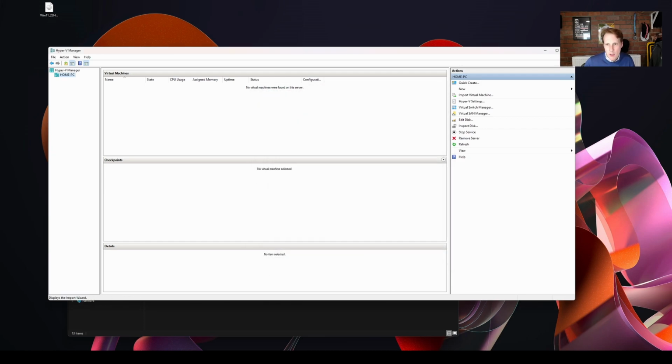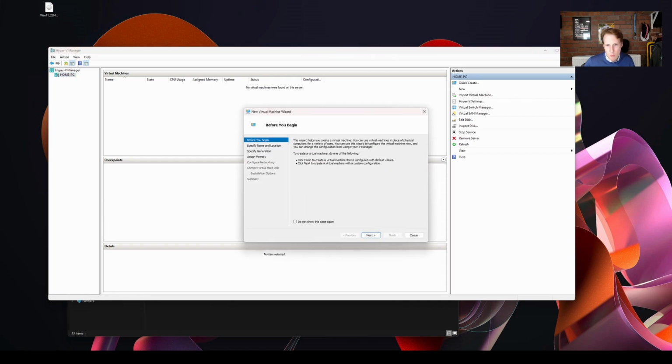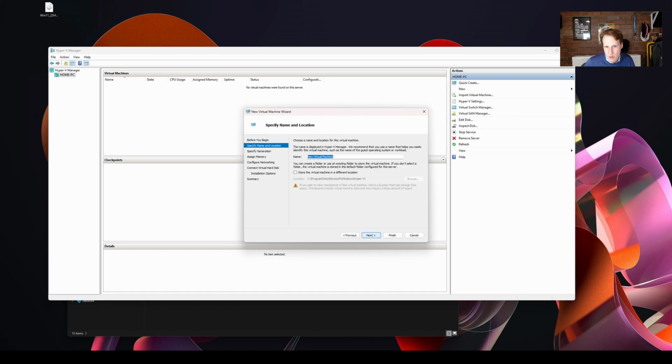So if we create a new virtual machine, we're presented with a handy wizard. So we want to click Next. We'll give it a name. Let's call this one Windows 11. You can choose where you want to store it, but for all intents and purposes, that's a perfectly fine location.